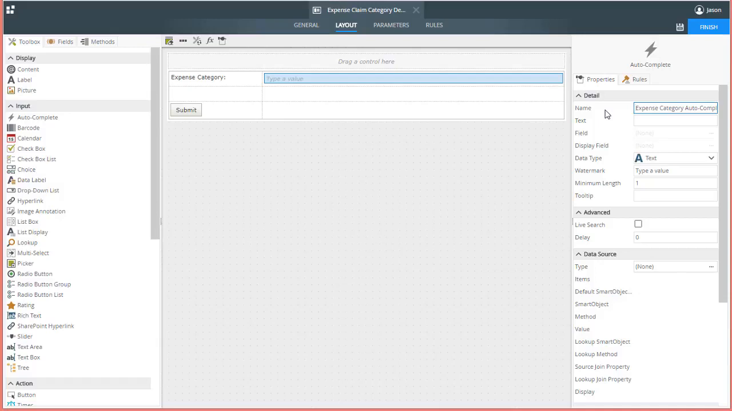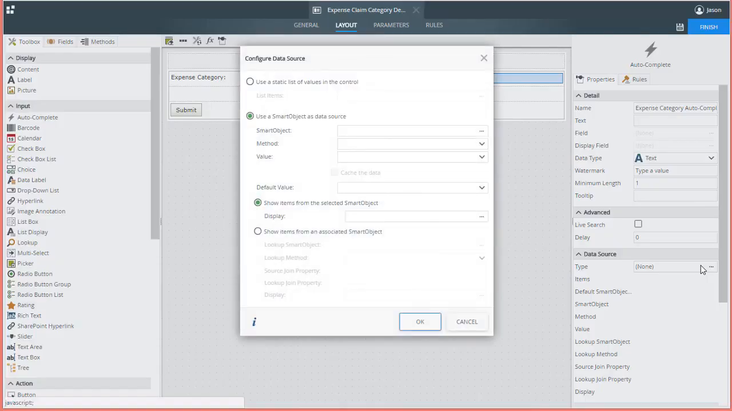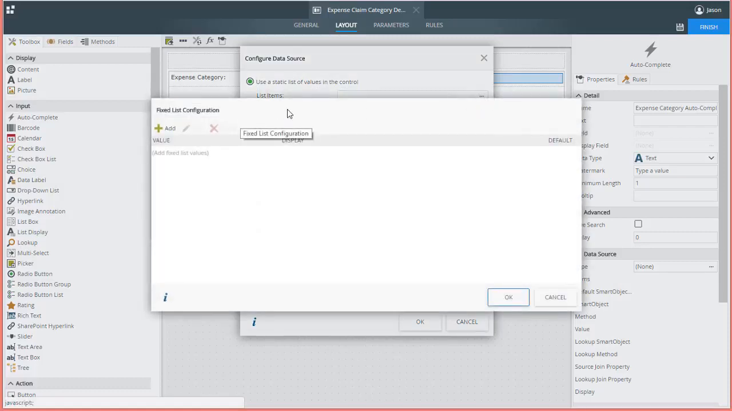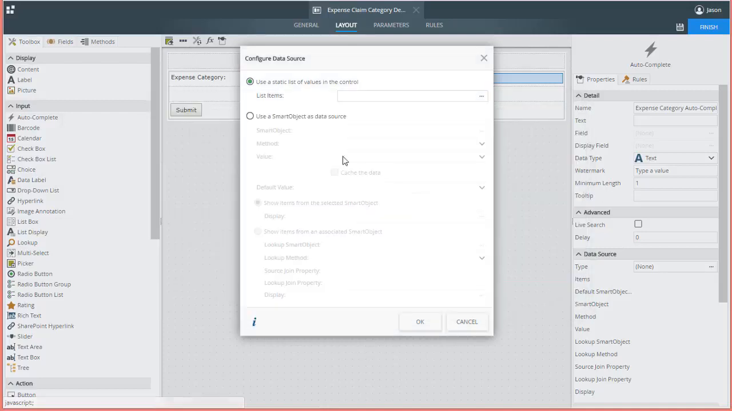From here, we need to connect this control to a data source that will provide the lookup options that appear for autocompletion as a user types into the control. I'll go down to the data source grouping of properties and click on the ellipses in the type property. In the window that pops up, I'm going to use the Smart Object option as a data source. But make a note here, you also have the ability to create your own static list if your need calls for it. You can select that option and add items to a fixed list in the configuration window. I'm not going to do that for this demonstration, but just know that it is there as an option.